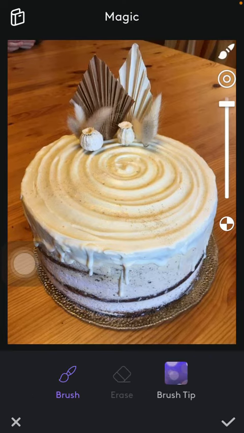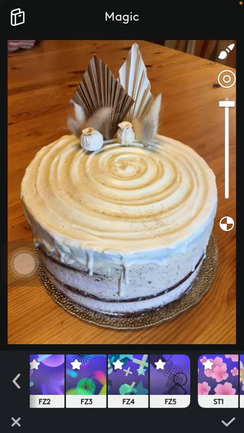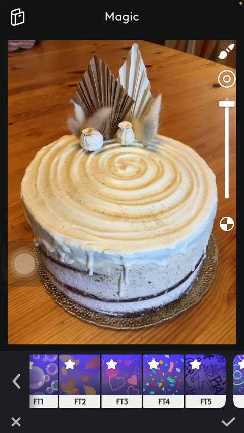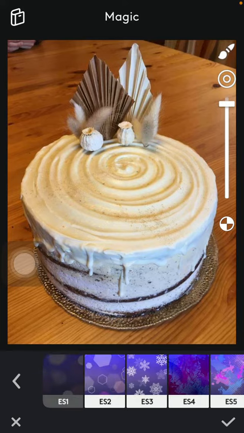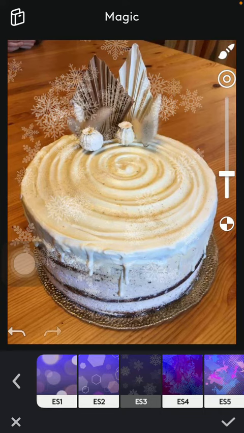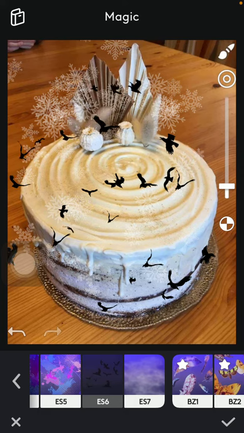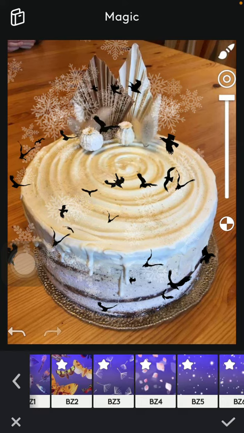If you tap on the brush tip icon down below, you can choose from these tips, and if you want to apply any of these, just tap on the relevant one and then start drawing onto your picture, as you can see, by adding these icons. So you have many options that you can choose from.